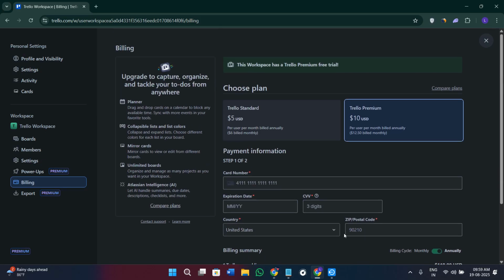After that, it is going to ask you to select any of the reasons from the given list. So you need to select the reason of why you are canceling the subscription. Afterwards, you need to click on the option of cancel subscription again. So this is because of the confirmation of your cancellation.